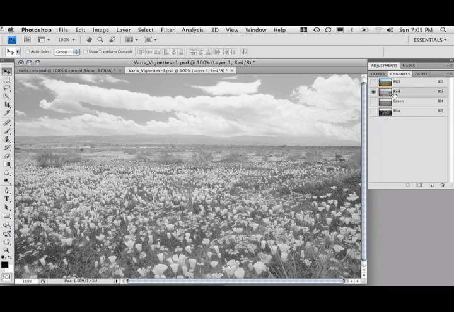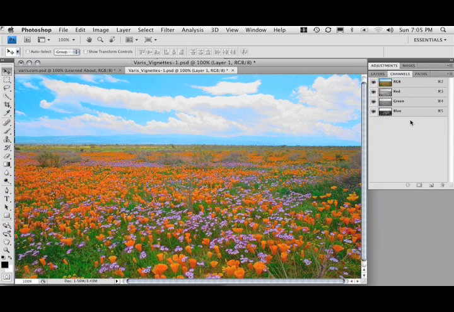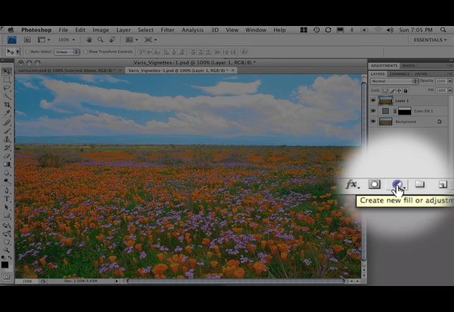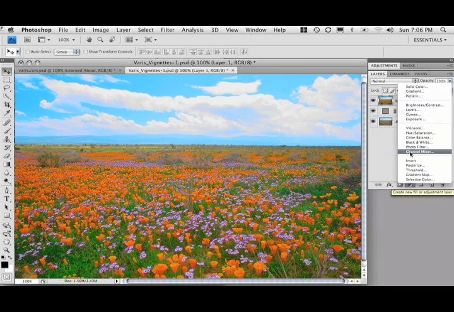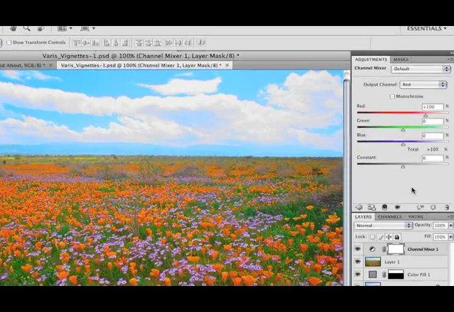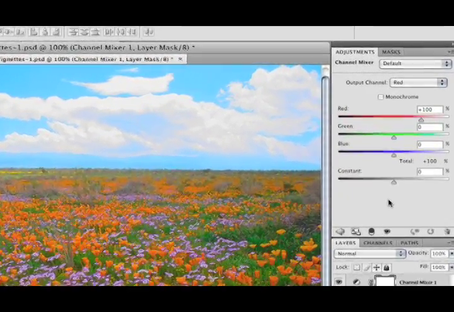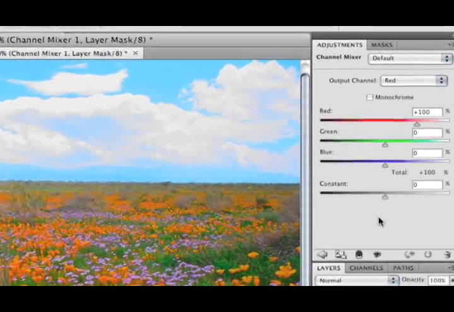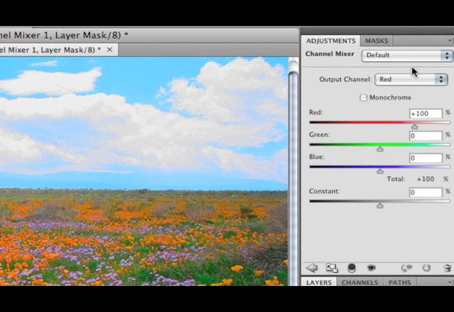So what I'd really want to do is to enhance this weak sky, so I'm going to take advantage of those differences and use a new adjustment layer type. I'm going to go down here to our adjustment layer and select channel mixer. So now I have the channel mixer panel up, and what I want to do is apply the red channel luminosity to the color image.